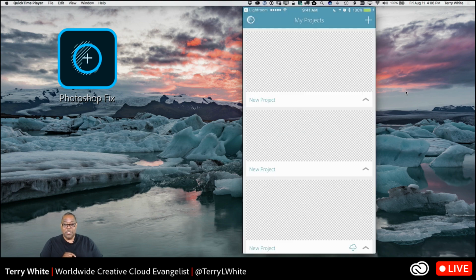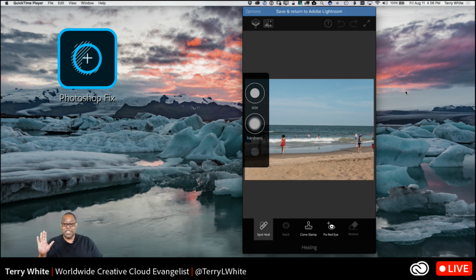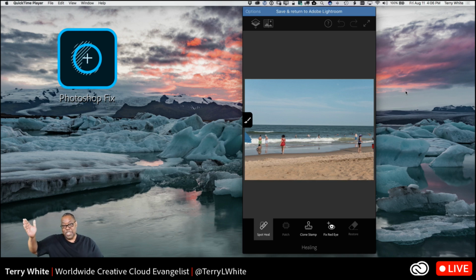And that will take the image over to Photoshop Fix and take me right to the healing mode, and away I go. I can start anywhere I want. I can zoom in. I can change my brush size and hardness. I can do everything I want to do to it. I can also use the clone stamp, the patch tool, and the red eye fix, all while I'm in this mode. So I'm going to start on the right-hand side where we've got a bunch of people and work my way to the left-hand side.